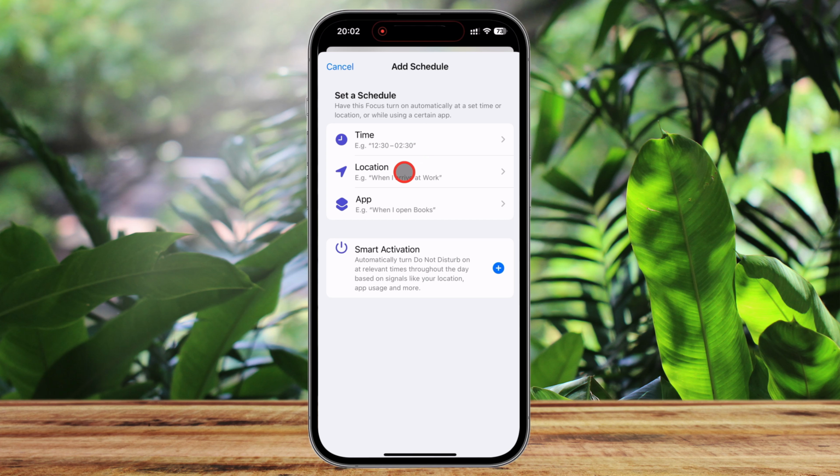If you want even more automation, you can link Do Not Disturb to location-based triggers. For example, you can have it automatically turn on when you arrive at work or a specific location. Tap on Location and select the place you want. It's that easy. You can always disable Do Not Disturb by tapping the Focus button again or switching it off in Settings. And that's it.